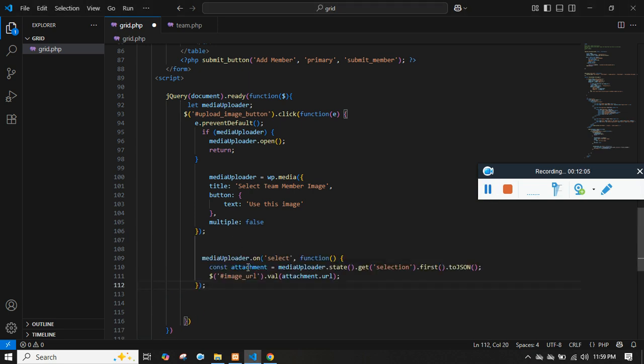And now we are again using the media uploader and using the select event listener. So we'll call the media library API, and this will know the state, and when on select, the first element will get selected and it will get converted to JSON. So why JSON? In the backend, the media library uses Backbone.js, so we need to convert it to the format so that WordPress can understand. That's why we are converting it to JSON, and now it's stored into the attachment.